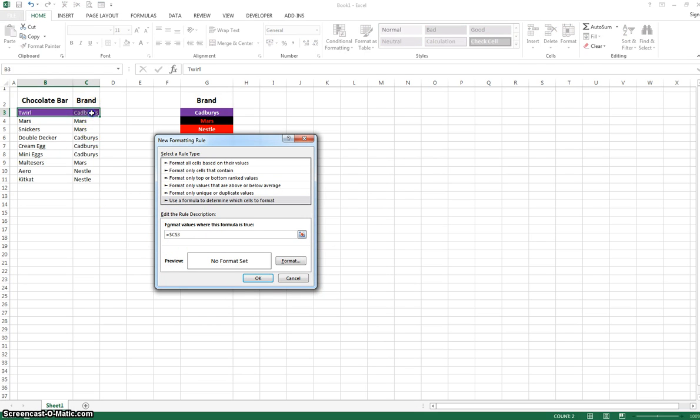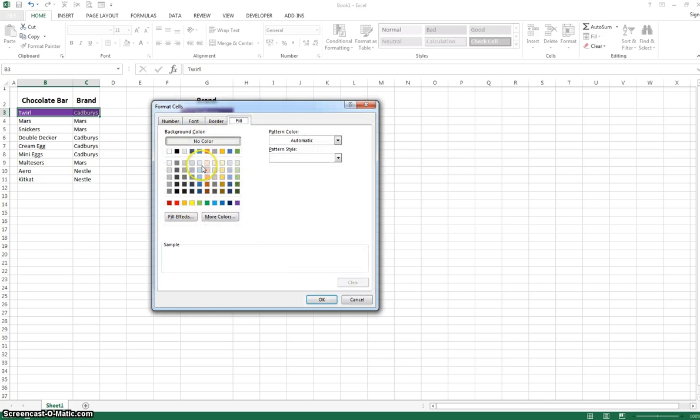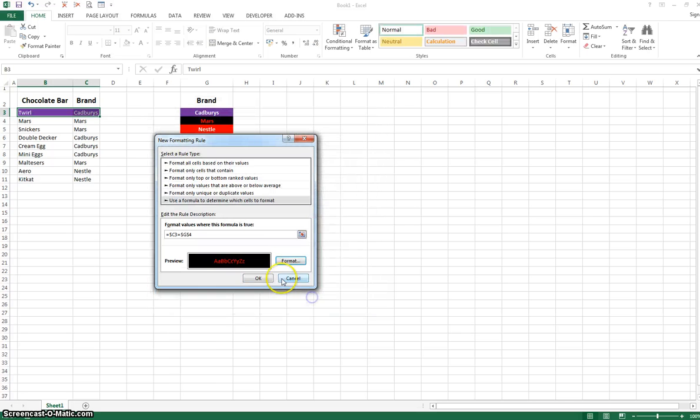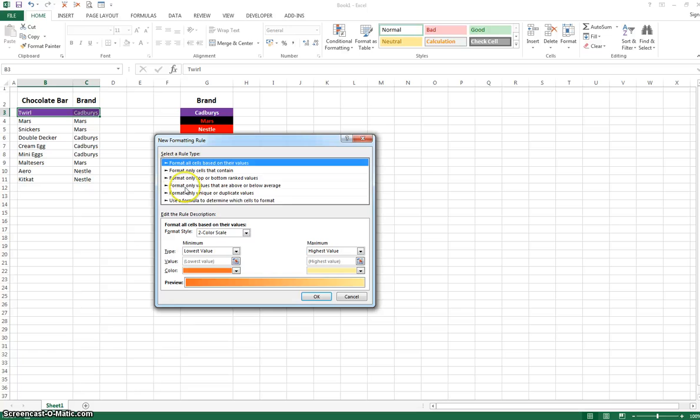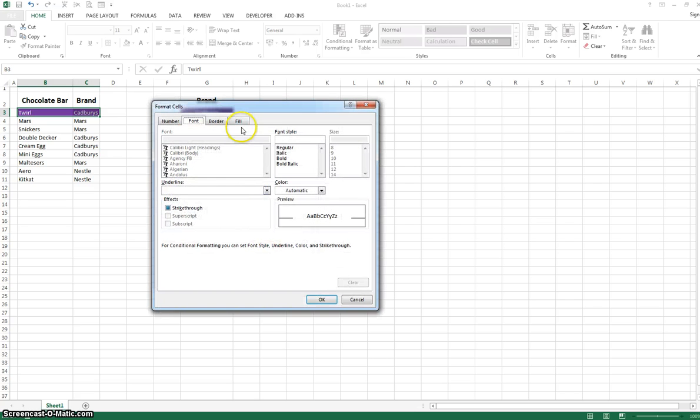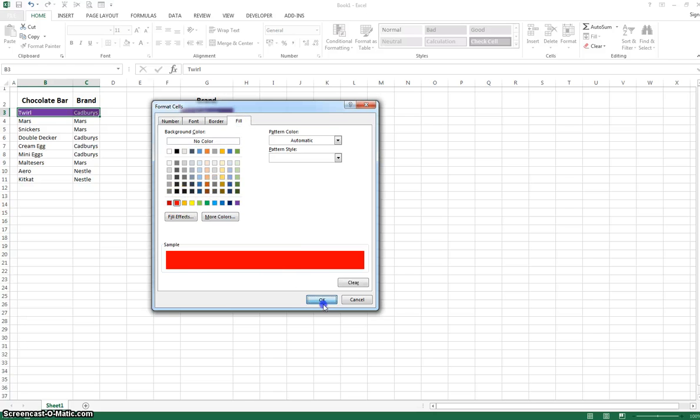So it's going to be the same thing, equals C3 equal to, and Mars. We will delete that second dollar out of there, and then we'll just select the format. So it's going to be a black fill and red font. And then we'll add a new rule for Nestle. So that's going to be C3 is equal to our Nestle rule in G5. Delete that little dollar out of there, into format, and it's going to be white font and red fill. OK.